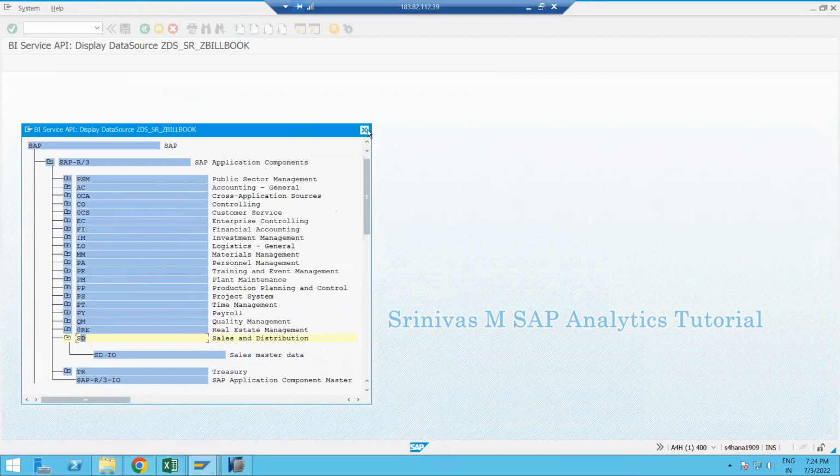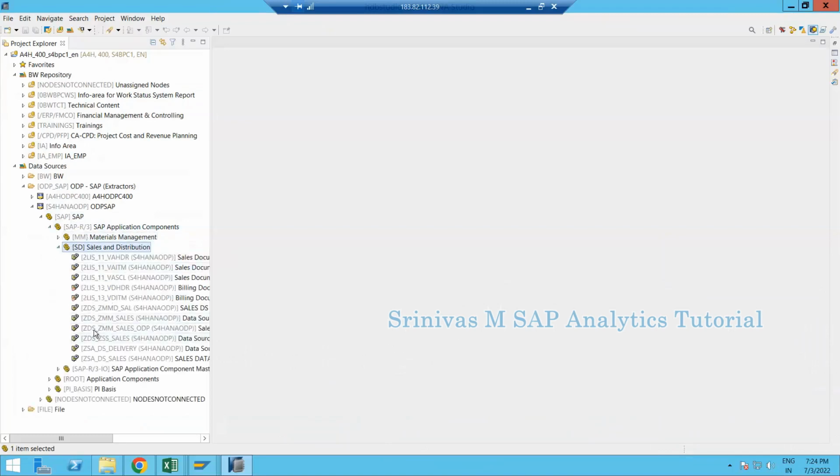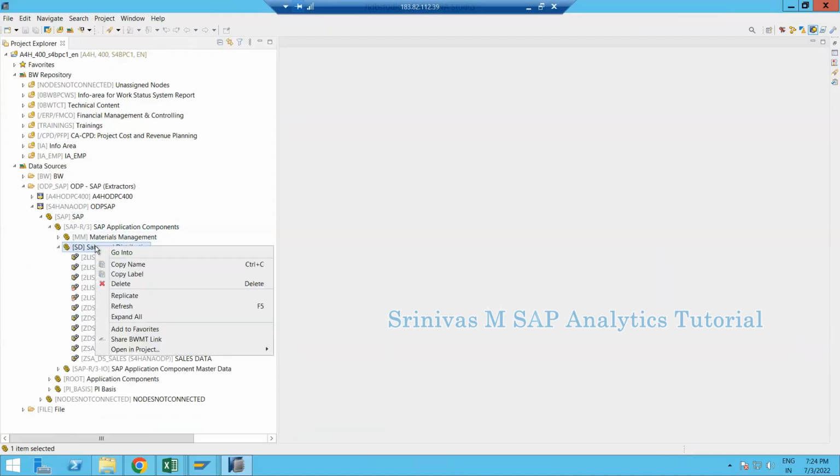So now similarly we need to navigate to the same path here. This is SAP. Under SAP this is SAP R3. Under SAP R3 we have SD. So under this your data source will be there, but it won't show currently. You have to replicate it. Okay, what is replication? Right click on this component. So we call this an application component. Okay, right click here, replicate. You need to go to this option replicate.